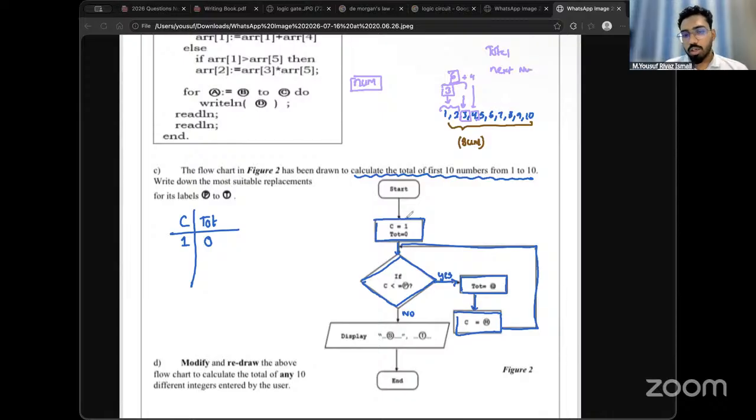So in this program, what's happening is we're starting with C as 1. And we're saying total is 0. So C is 1, total is 0. In order for you to find the sum of all 10 numbers, we can't do it all at once, just like humans can't. Same thing with a computer. A computer can't do all this at once.